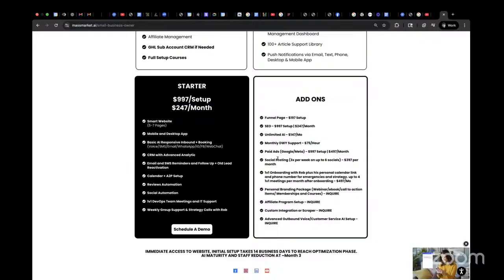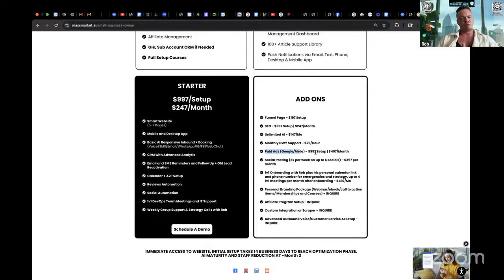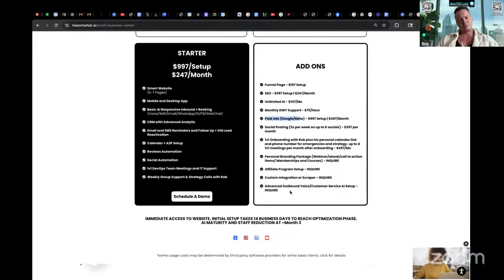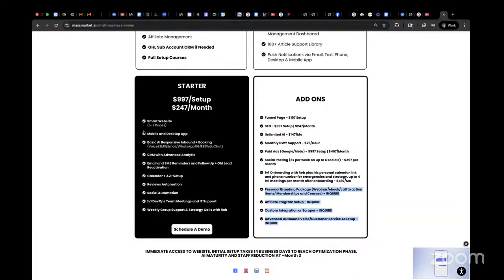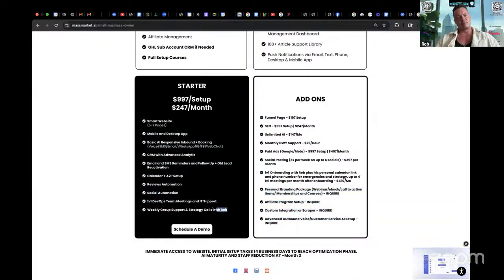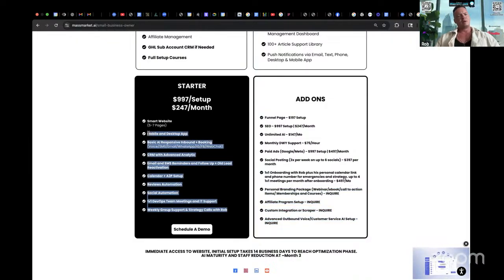But you've got social posting you can do, paid ads. We do Google and Meta. And then most of these other bigger projects we custom quote. We've got to figure out exactly what you want first. I hope that makes sense. This is almost everything in High Level setup. These are like the components of a core setup.